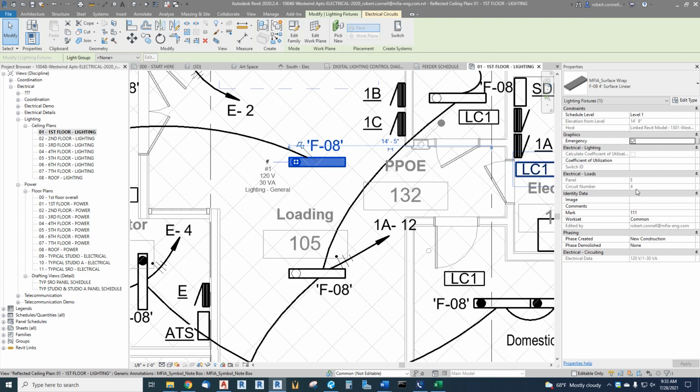That's internal data that it knows where it's connected to. I connected to it earlier. Just some other information that's not important. If you have a multi-phase project or let's say a remodel, this can be existing versus new. And then the electrical data, it says it's a 120 volt connected at, and it's a 30 VA. Light fixtures have a load associated with them.